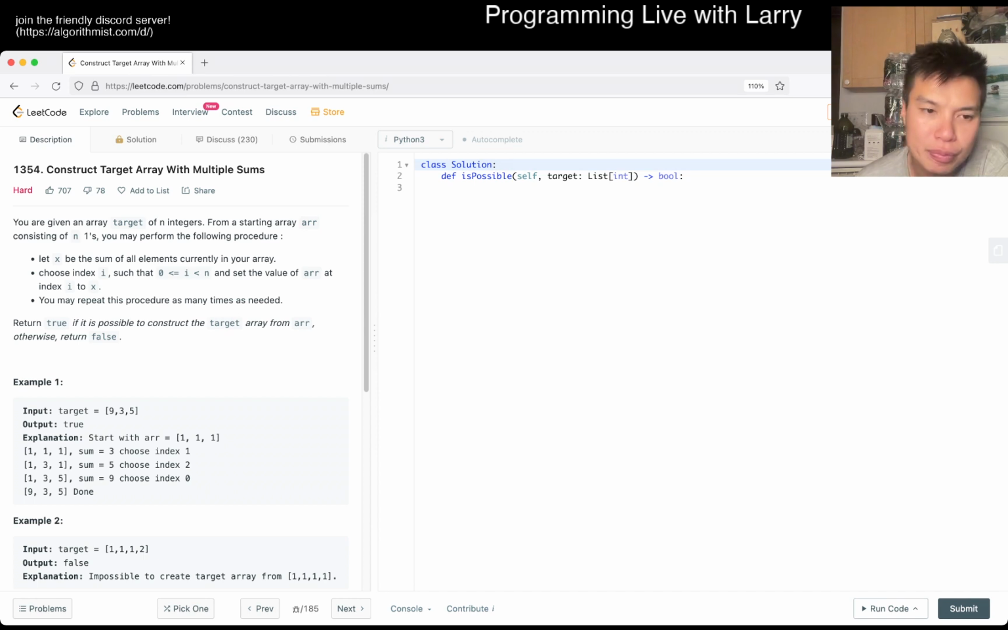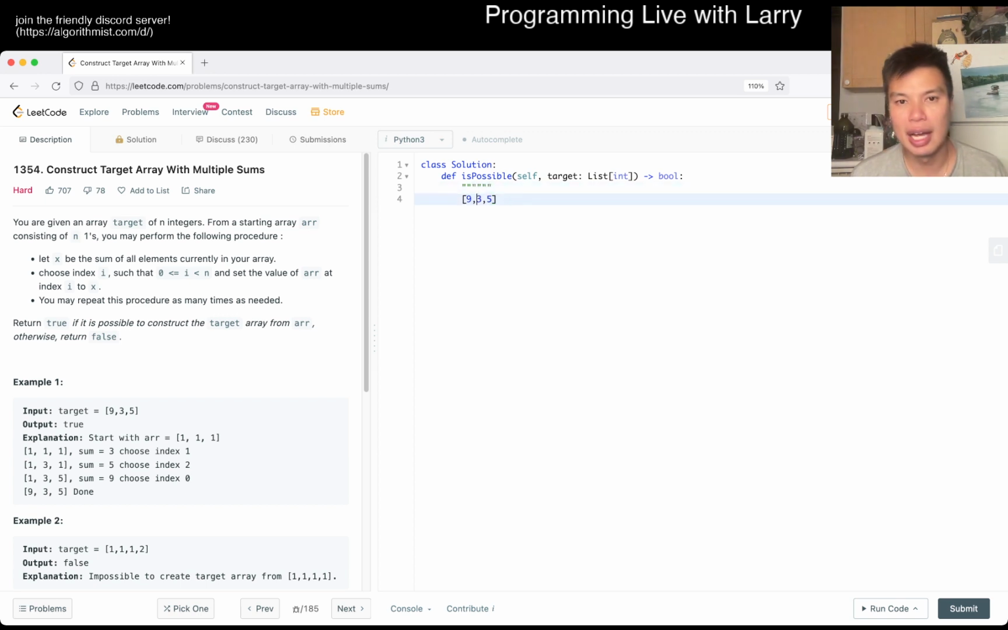Well, in this case, we know that because they're all positive, there are no negative numbers, the biggest number in this array will have to be the sum of all the other numbers, or of the previous round. What I mean by that is, say you have 9 3 and 5. That means 9 is equal to the sum of the previous array.